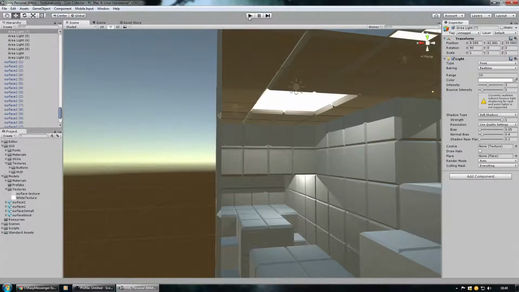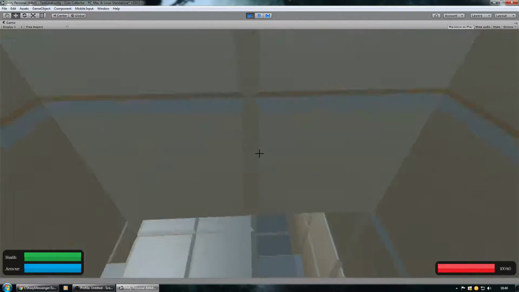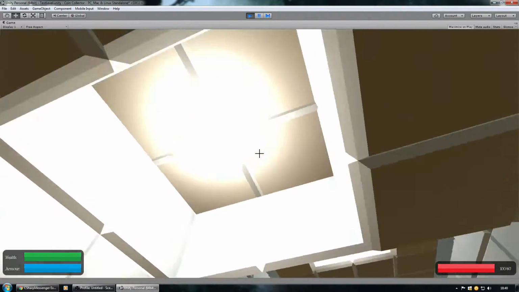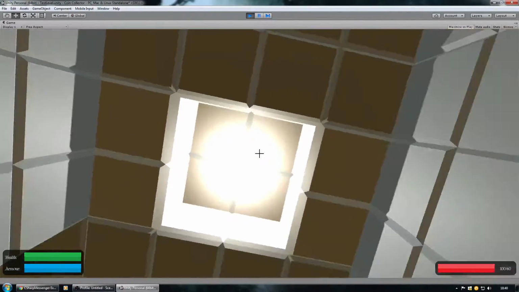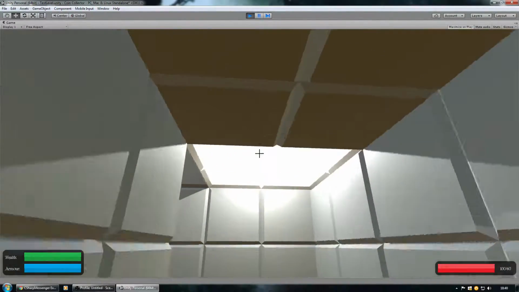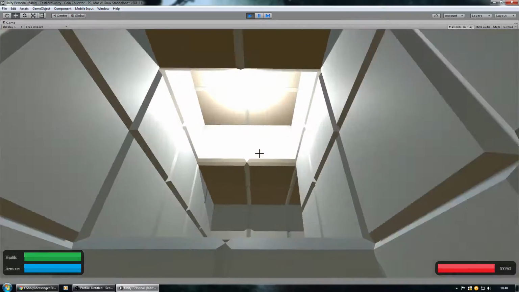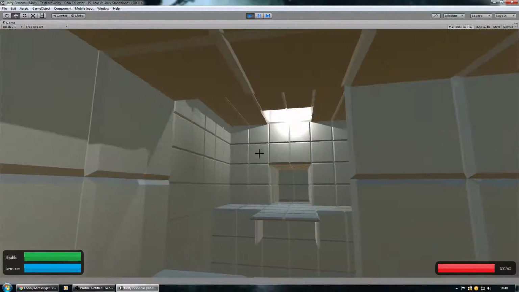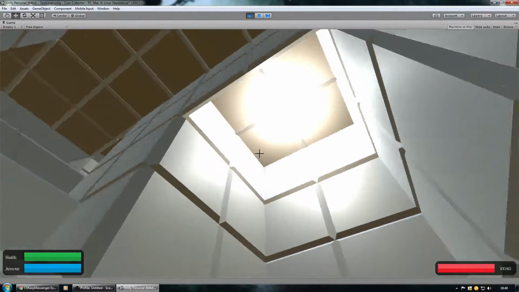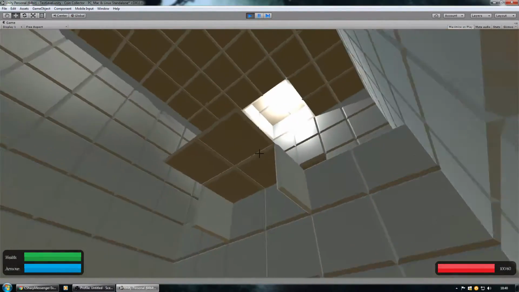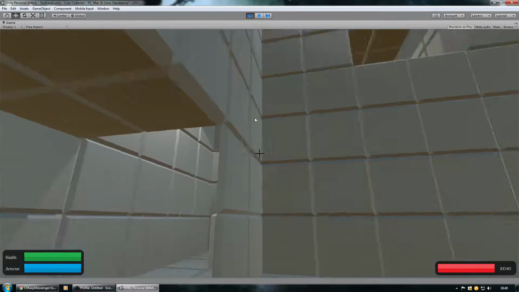And now if I click play, just to make sure I've got all the lighting in, there's one light, 2, 3, yep, looks to me like I've got all the lights in. There we go, and that's all the lighting.